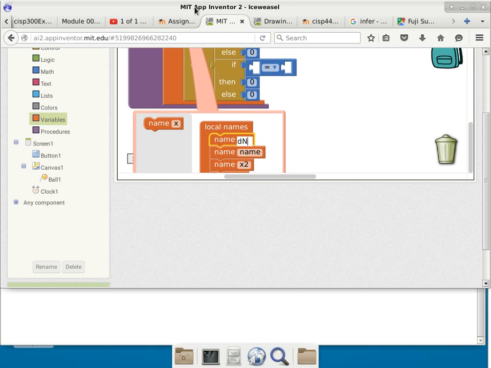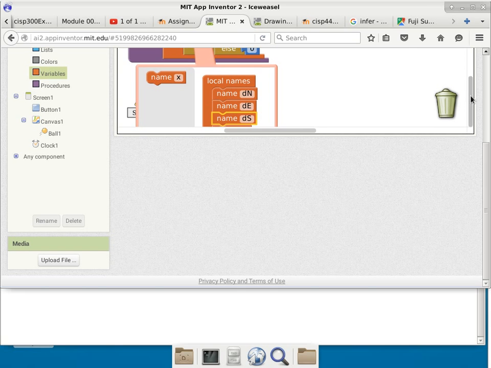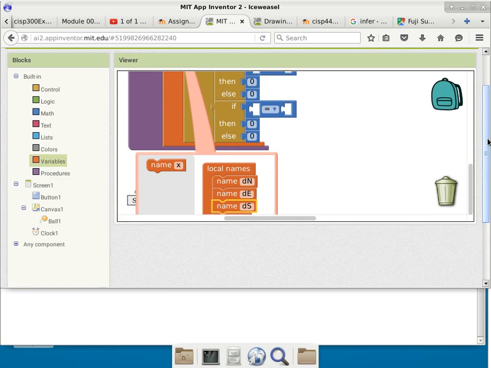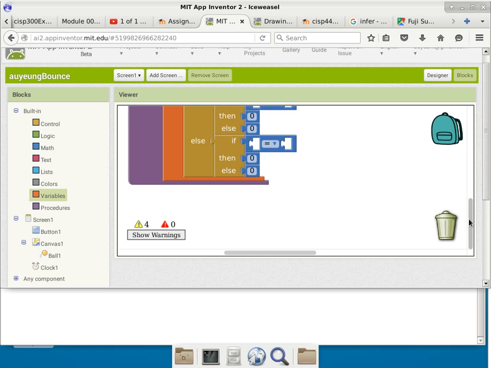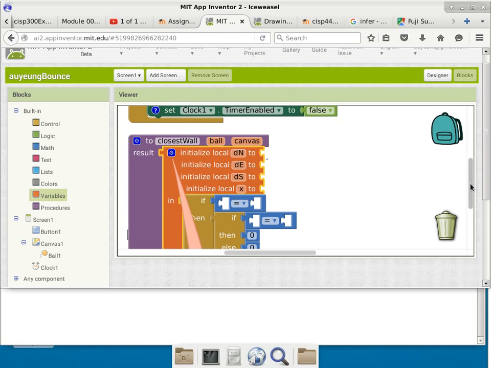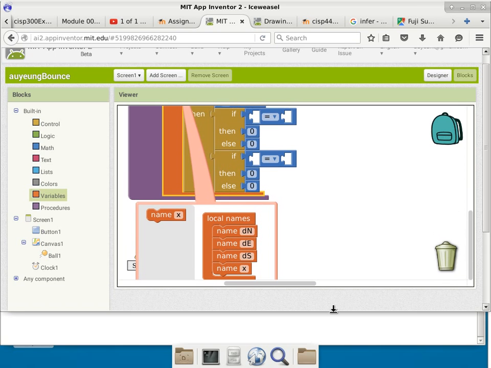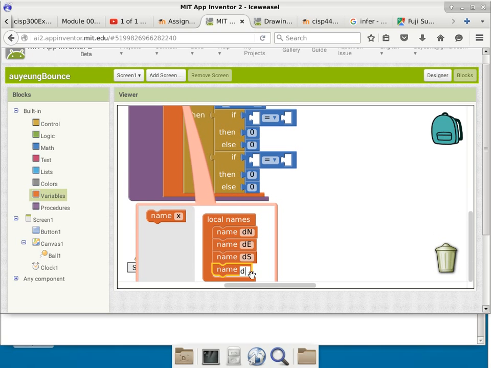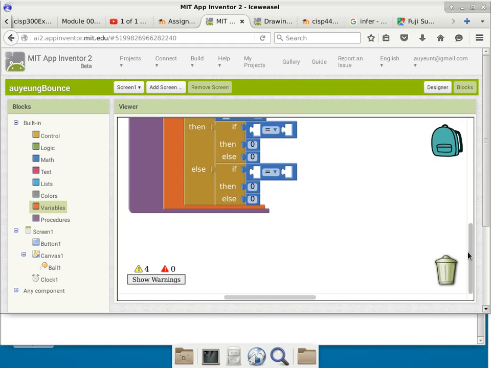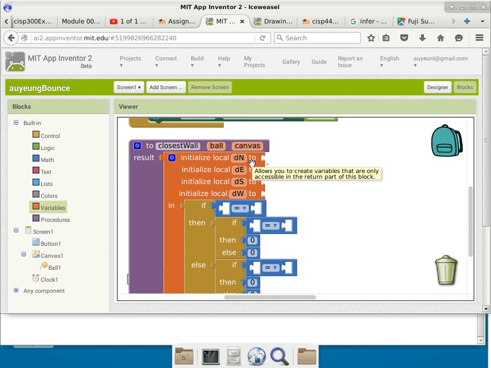Distance to north, distance to east, distance to south, and distance, whoops. Oh, okay. Another pitfall of graphical programming is sometimes it just doesn't give you enough space. Okay, let me see if I can do this. There you go. So distance to west. There we go. So now we have 4 variables, and I have to initialize these 4. Can anyone tell me how do we compute the distance to the north edge?